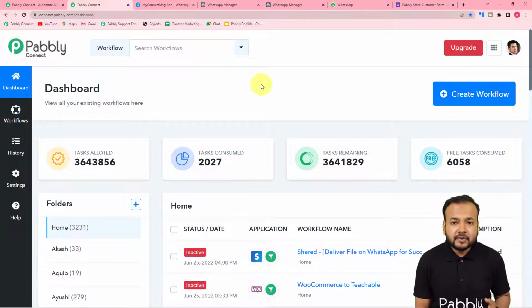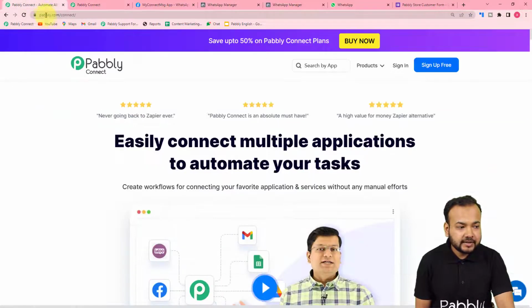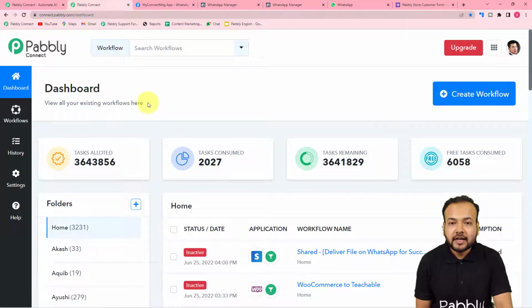So guys, to set up this automation, first of all, we need to reach the dashboard of the Pabbly Connect application. To reach here, you can use this link, pabbly.com/connect. We have pasted this same link in the description as well. From here, you can set up your free Pabbly Connect account in just 2 minutes, and you will get 100 free automation tasks every month. So sign up here, and after that you can log in to reach the dashboard.